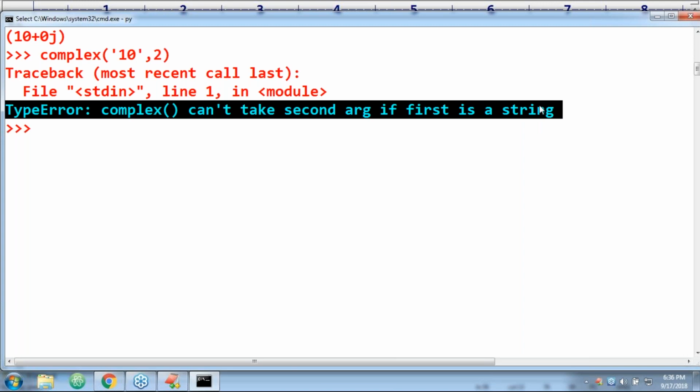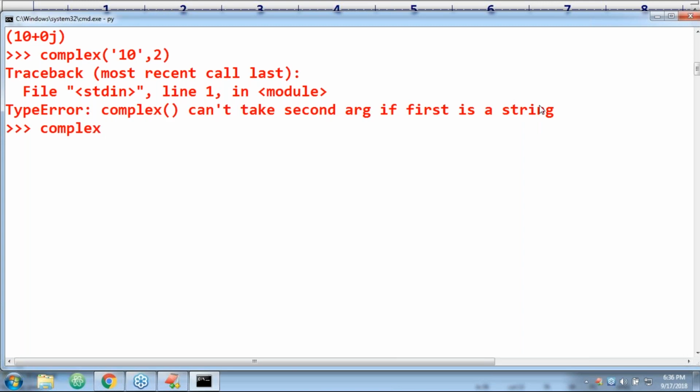Next up, one more thing, sir. Can you please tell, is it valid or not? 10 comma 2. Is it valid or not? Please guide, please confirm. Yes, what is the problem? Because I'm not passing a string. 10 plus 20j. Now my doubt is complex of 10 comma 2 I'm taking. Can you please guide? Is it valid or not?